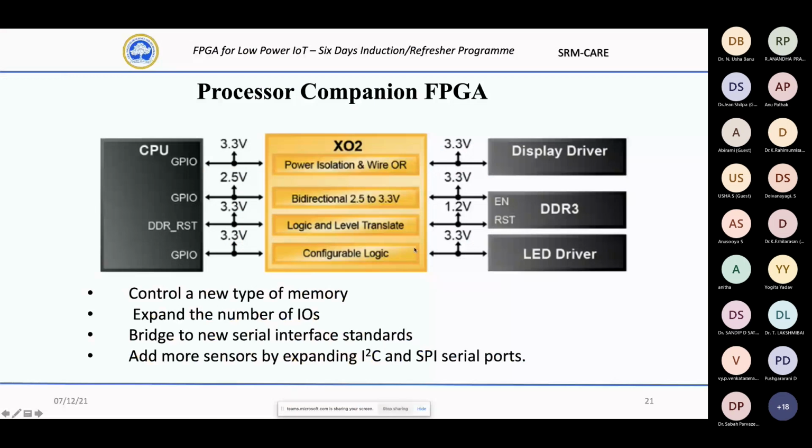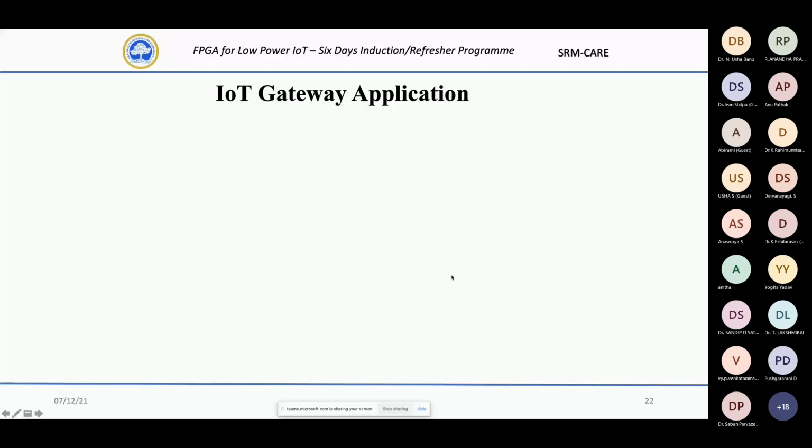So you will be having a new type of memory, and the number of IOs you can expand based on your requirement. Okay, so this is what we call it as a processor companion.